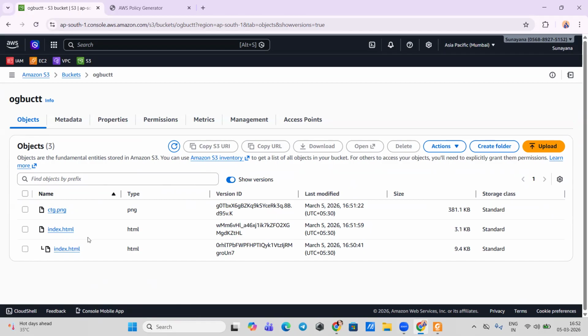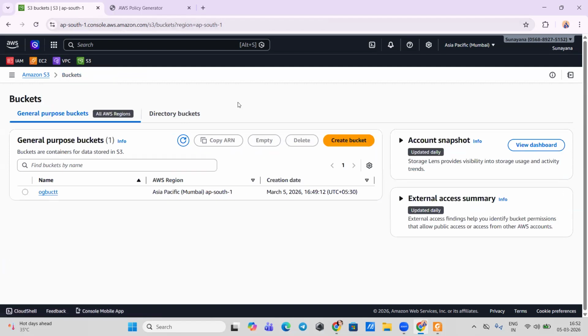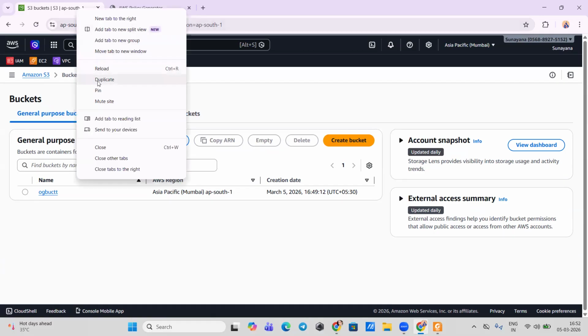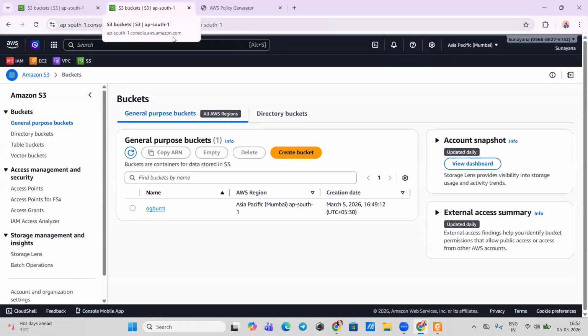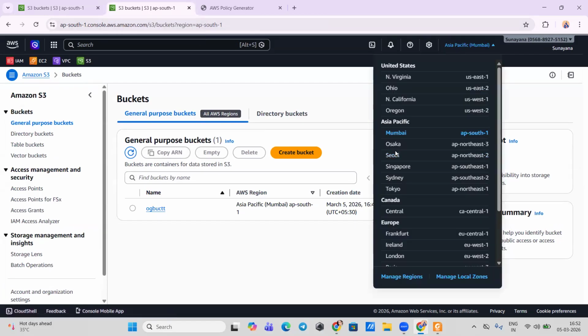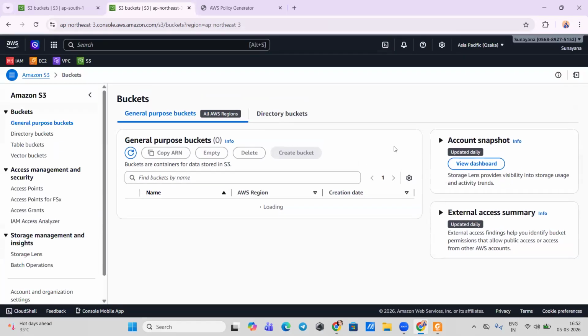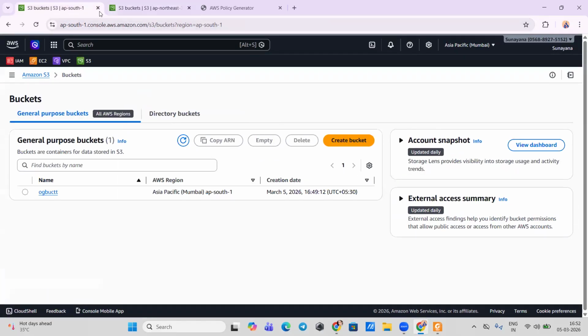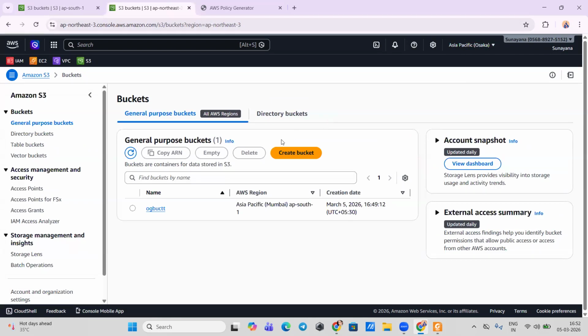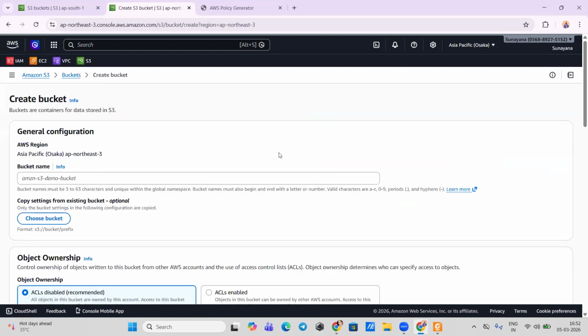Now let's go to the replicating part of this video. We'll study what is replication. So for that, go to buckets. Okay, we'll create another bucket. First, duplicate this tab. We'll change the region first. Okay, so we are in the duplicate bucket, and let's say Osaka. Okay, we've changed our region. Here the region is Mumbai. In another tab it is Osaka. Now let's say in the duplicated window tab, we are going to create a bucket.